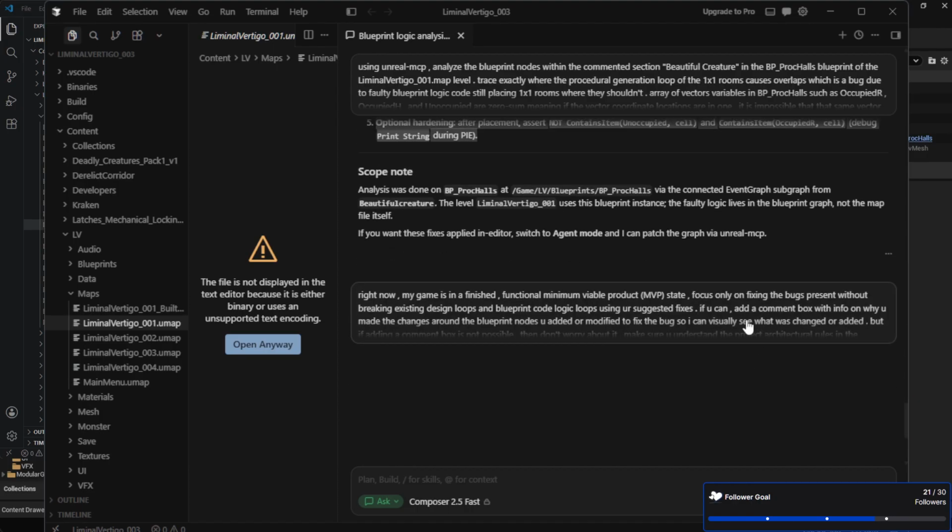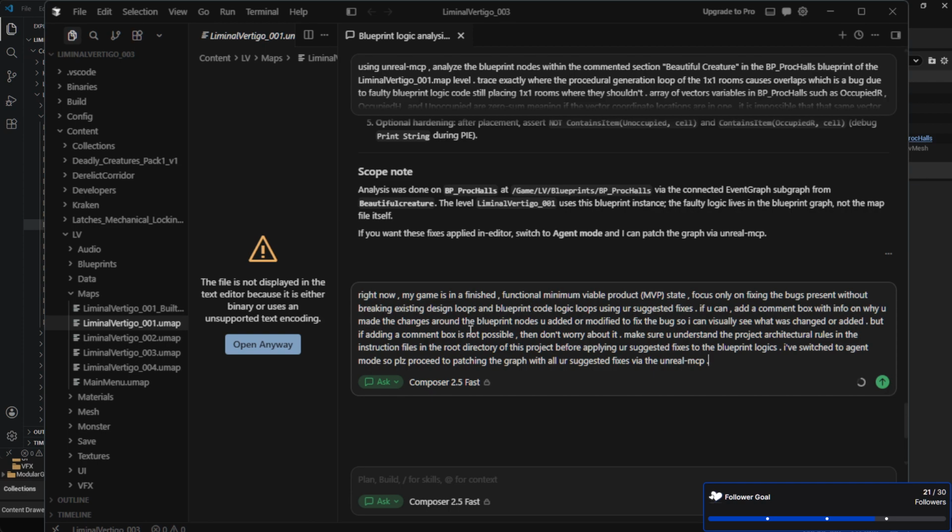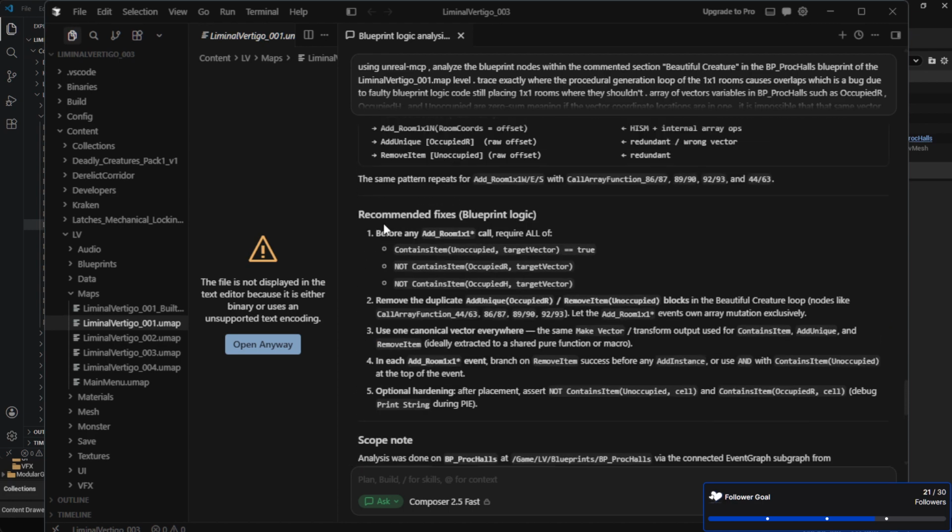If you can, add a comment box with info on why you made the changes around the blueprint nodes you added or modified to fix the bug, so I can visually see what was changed or added. But if adding a comment box is not possible, then don't worry about it. Make sure you understand the project architectural rules in the instruction files in the root directory of this project before applying your suggested fixes to the blueprint logic. I switched to agent mode, so please proceed to patching the graph with all your suggested fixes via the Unreal MCP. So I might just want to copy these recommended fixes.